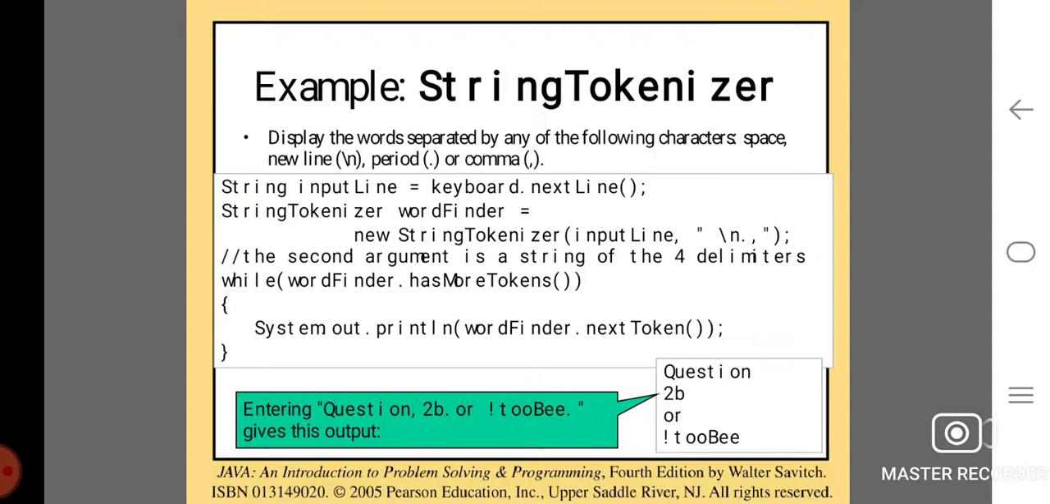Example, StringTokenizer: display the words separated by any of the following characters: space, newline \n, period, comma. String inputLine = keyboard.nextLine(). StringTokenizer wordFinder = new StringTokenizer(inputLine, " \n.,"), where \n is the newline here. The second argument is a string of the four delimiters. While wordFinder.hasMoreTokens(), System.out.println(wordFinder.nextToken()).